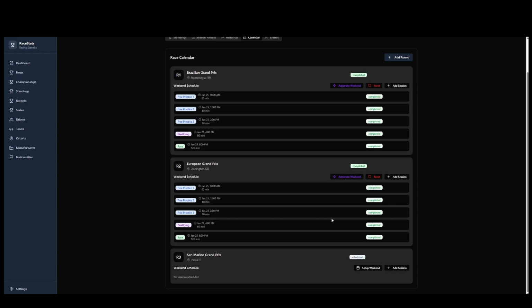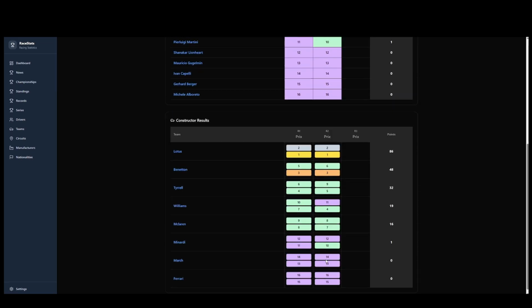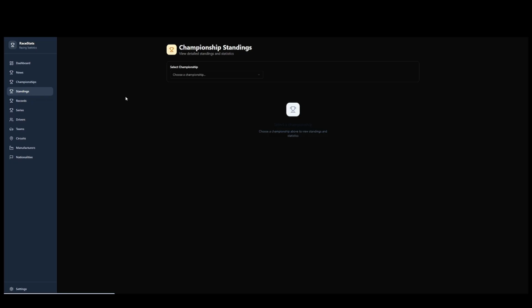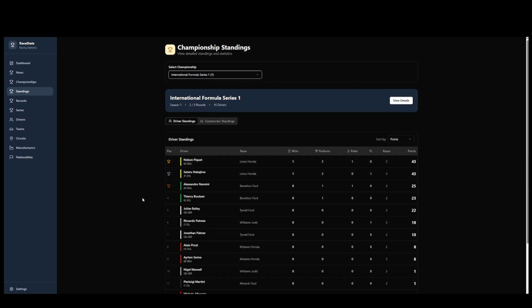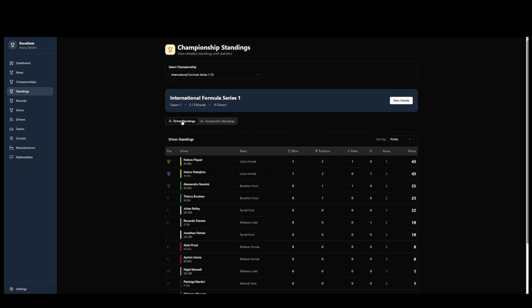The automate weekend still needs a bit of work, and there's a few other things that need a bit of work. I need to refix this because that's not showing the DNFs again for some reason. But yeah, if you go to standings, you can see all previous championships that you've run, constructors, etc., for a historical view.